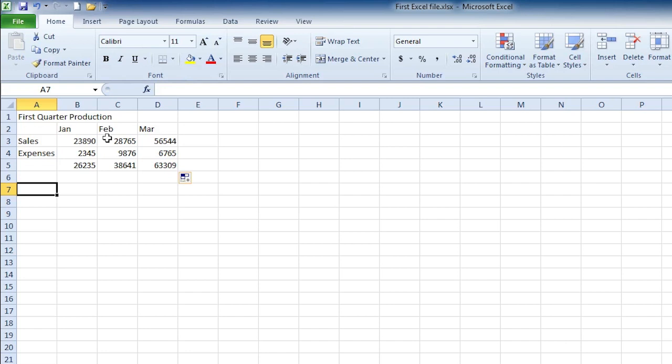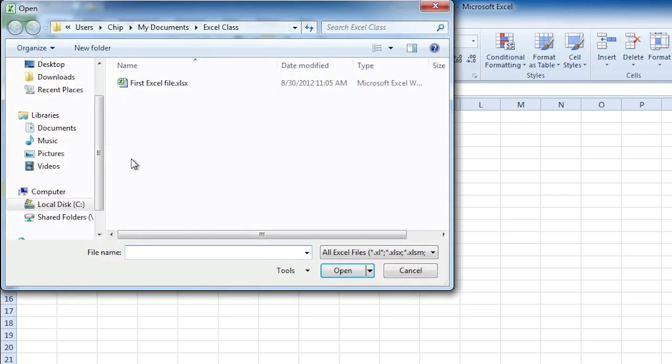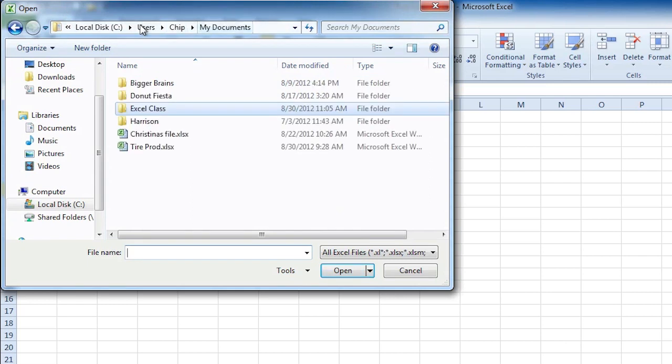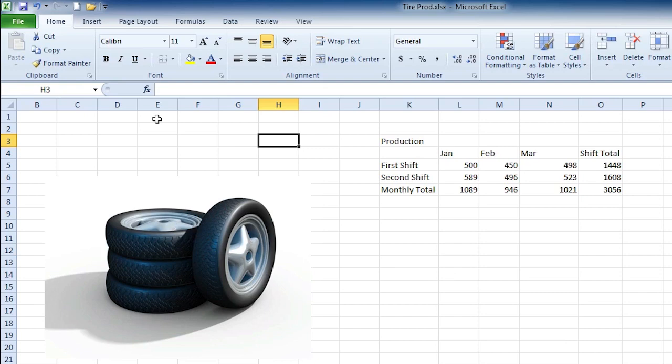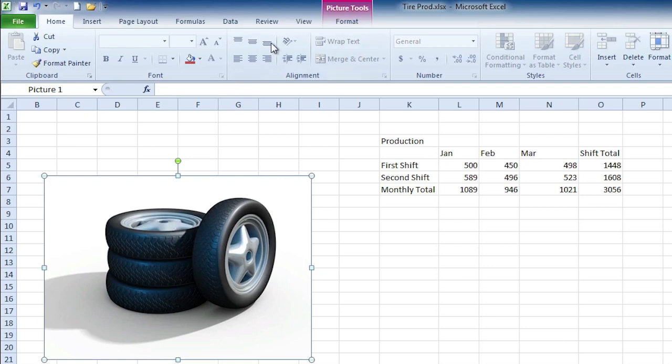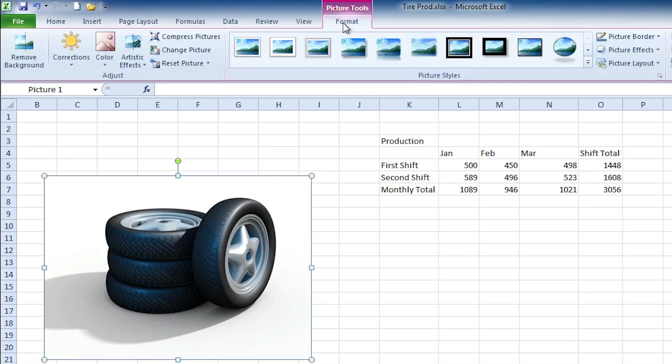So now that we have the Open button up there, let's go open up a file that I put together. Okay. It's going to be in Documents over there on the left, and it's called Tire Production. Oh, okay, this one right here. Right. I put this out here because I wanted to show you the contextual tab for pictures. If you click on the picture of the tires, notice that up on your ribbons you now have Picture Tools, and it says Format there. Click on Format, and now we have another ribbon that only appears when you have a picture selected.